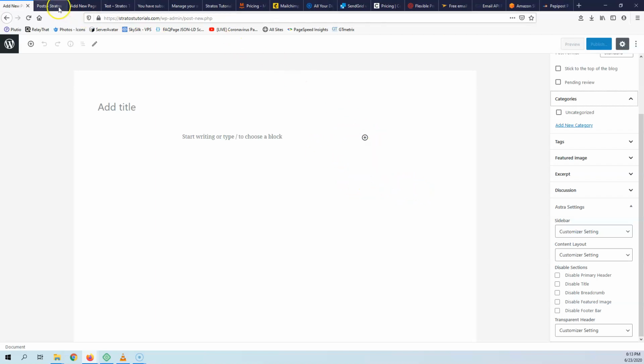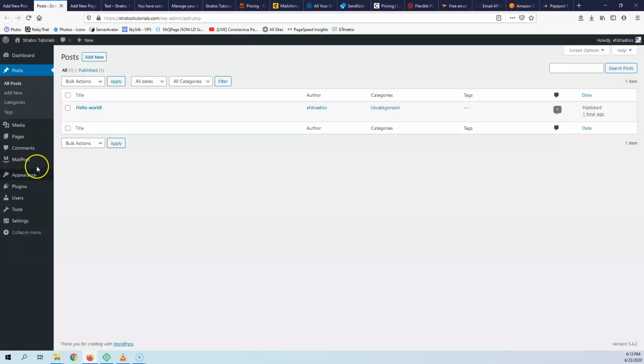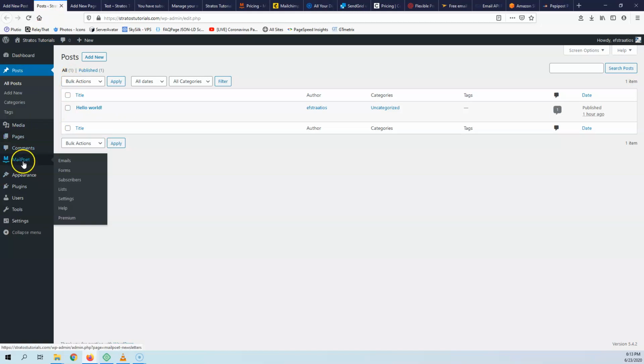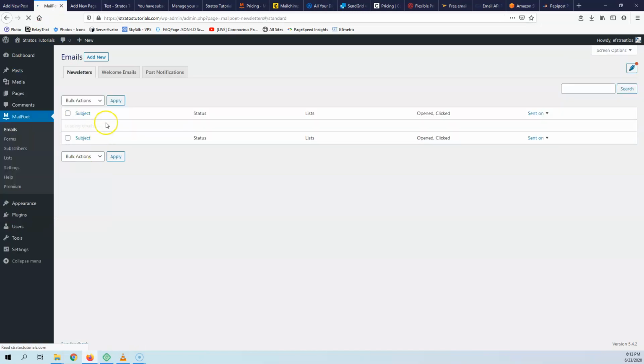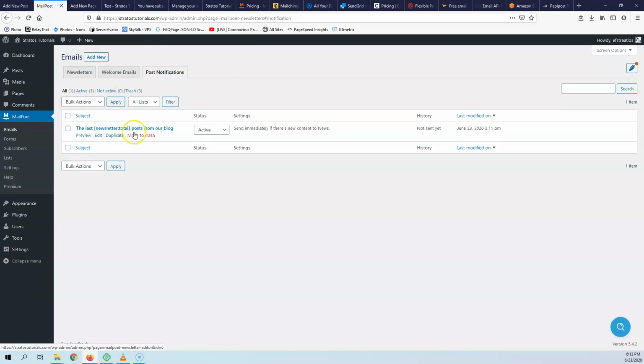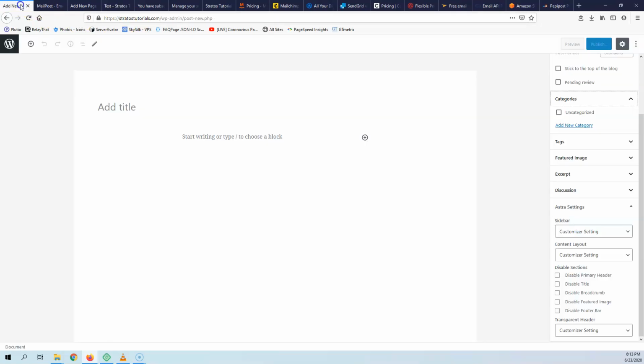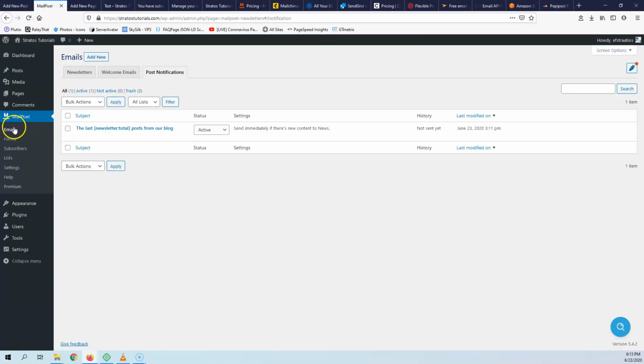You should go to the settings of MailPoet, go to the emails, go to the post notification, deactivate what you have here, not active, save it, then go publish the post, and then go again and activate it. That's the procedure. So after that, let's go to emails again.